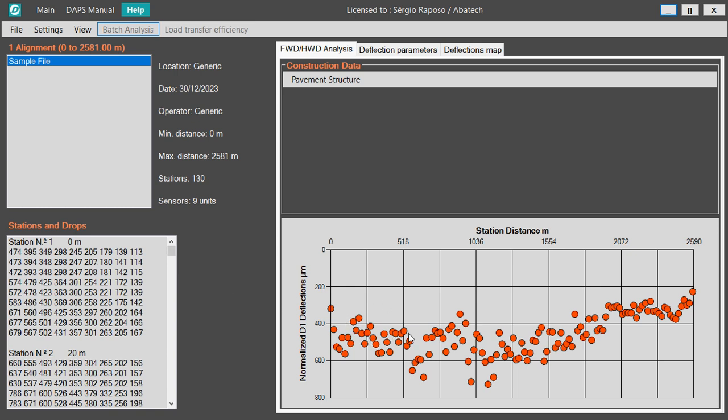Each circle corresponds to a particular station, and in the x-axis we have distance, and in the y-axis we have inverted deflection, because the zero is up here, so the y-axis is inverted.